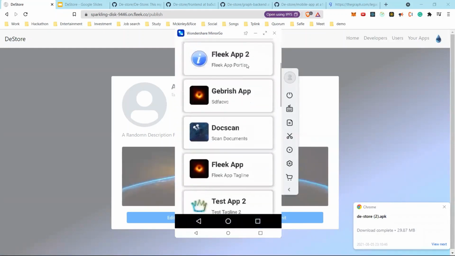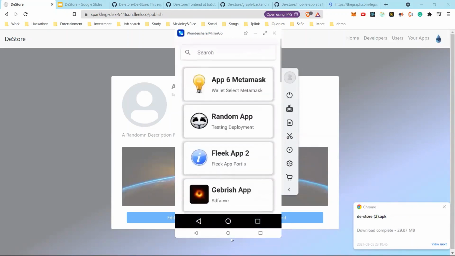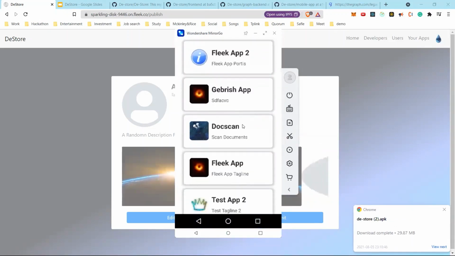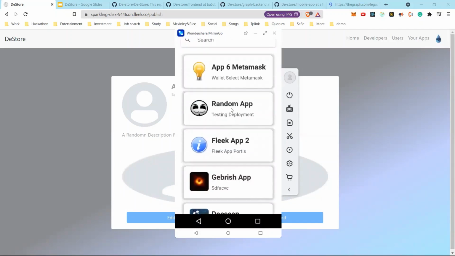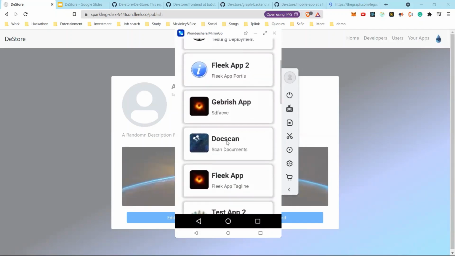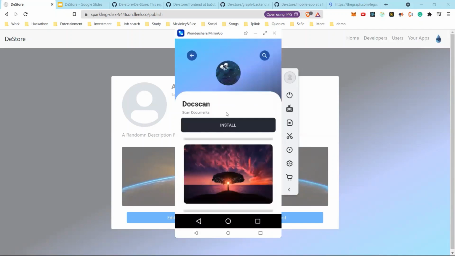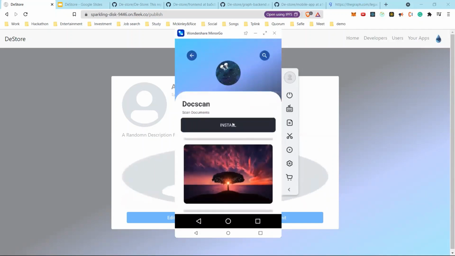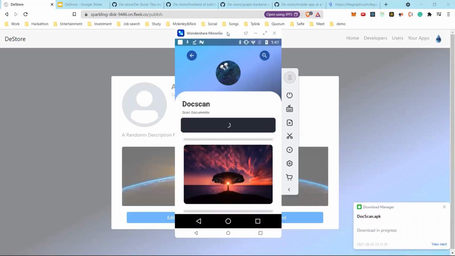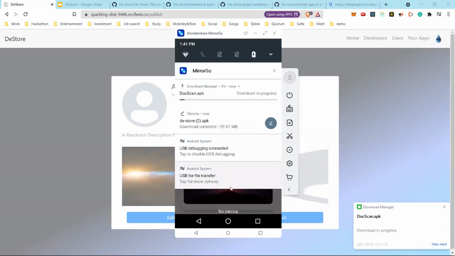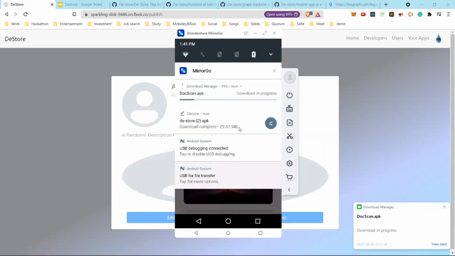Now, since the APK is downloaded, we can open the APK to install it. I have already installed it on my device, so I can just use it. Dstore. This is the homepage which we will see. These are all the applications which are already listed, already deployed for testing. So I will be using these applications only. User can click on any application. Suppose I click on DocScan. We can see application details and an installation button to install this on the device.